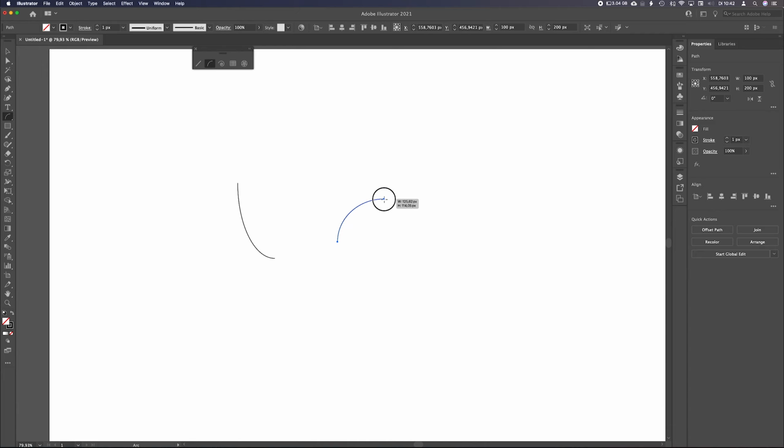So I'll release, so I leave this one here. And the last trick I can show you is to hold your spacebar. I still hold my mouse, I didn't release it. Hold your spacebar, and now I can move the whole arc. And as long as I hold my mouse and don't release, I can change the arc to whatever I want. As soon as I release, I can't change it.